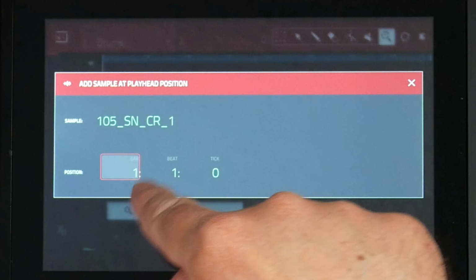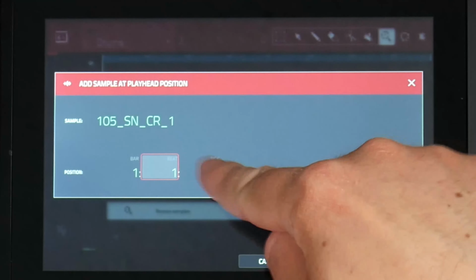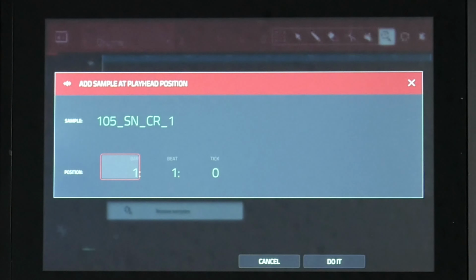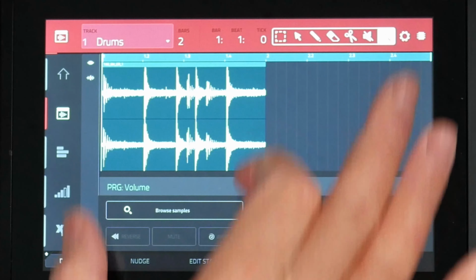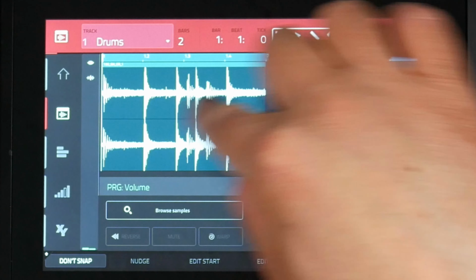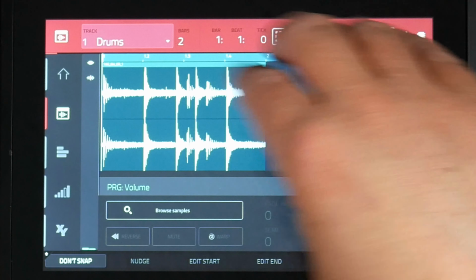I'm going to put it into position of 1, 1, 0. So that's going to be the beginning of the bar. I'm going to press do it. Once I do that, you can see everything lines up perfectly in there as far as this is 1 bar long. But if you see right here, there's like a blank space.